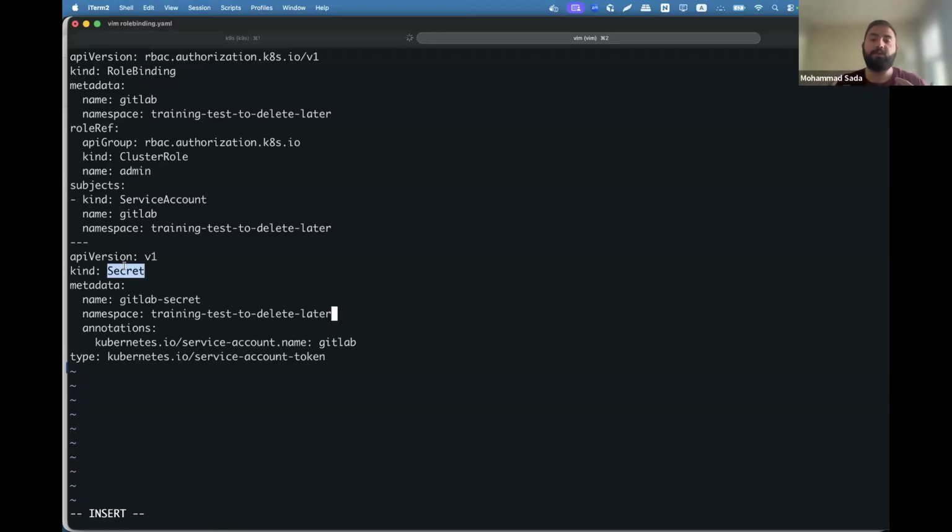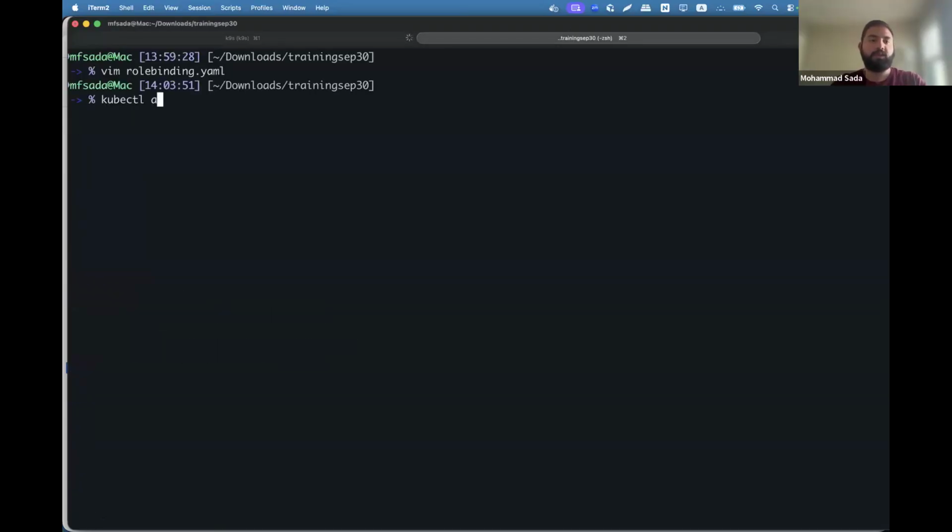The secret is what holds the token that I'm going to use, and Kubernetes is going to generate that for me. So whatever is inside the secret needs to be kept safe. Whoever gets access to this can perform actions in your namespace, so you need to secure it and make sure not to share it with anyone outside of your namespace. And of course, once I create all of this, I'm going to save and kubectl apply -f role binding.